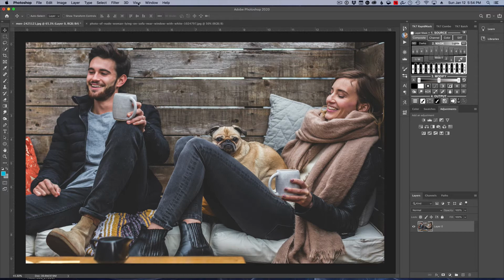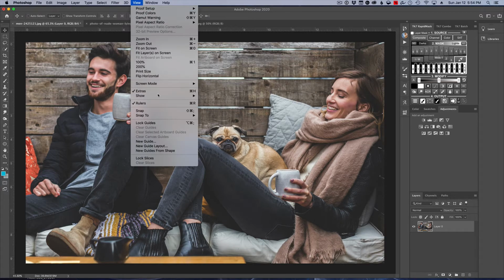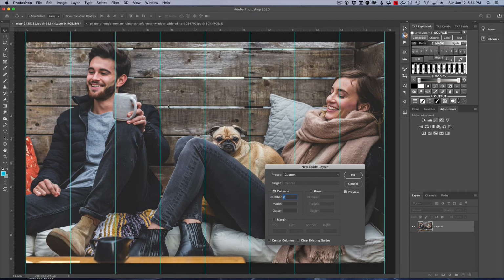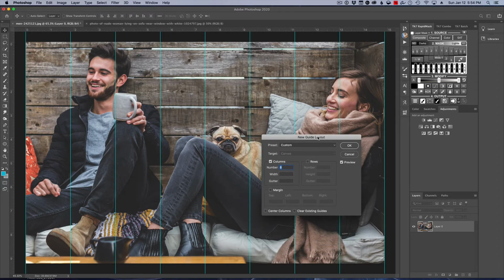Now we need to use a little bit of Photoshop's ability to segment the image exactly so we get a seamless photo. We're going to split it apart and then bring it back together in the Instagram post. So we're going to go up to View, and then down to New Guide Layout, and it's going to open up here. You can see Photoshop is breaking up the image into 8 segments. We don't need that for ours. It's not that complicated. We just want to break it into 2.